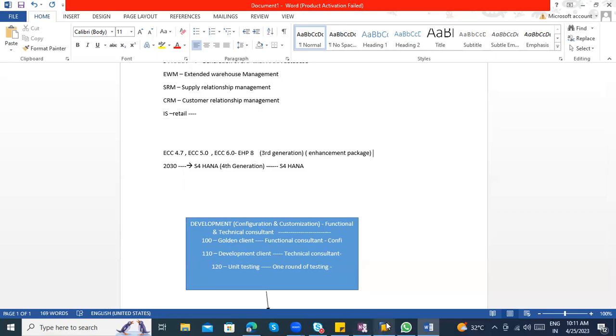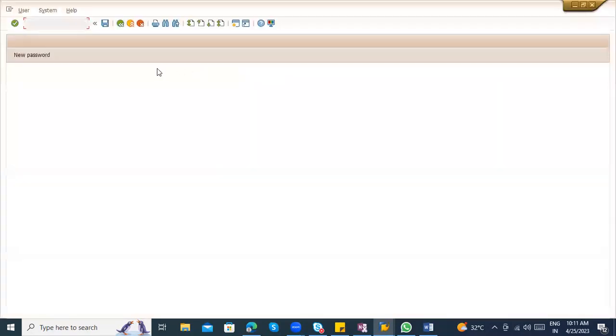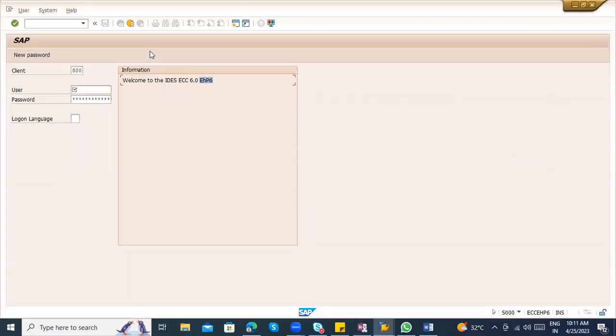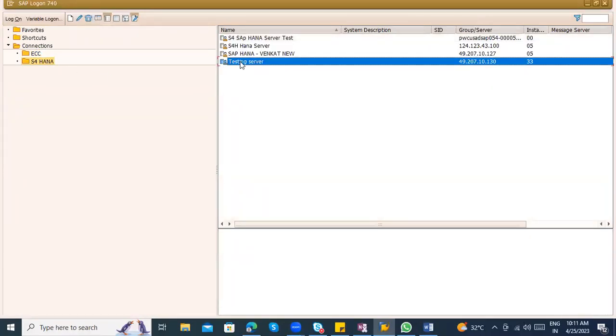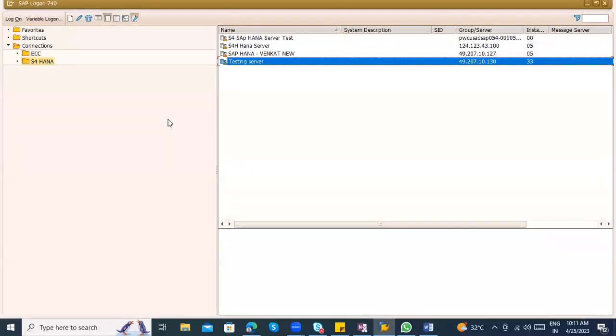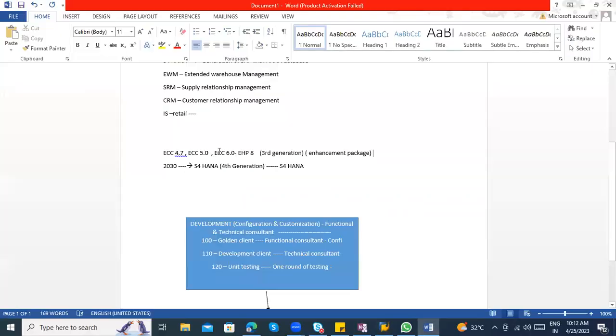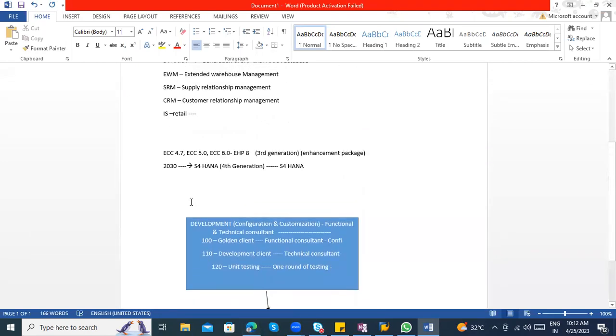So now if you see that you are using this one, I can see EHP 6. If I go to any other system, this is EHP 7. So everyone can use their own system, and some systems are newer than others, or hold more data. Correct. So whatever we discussed here, this is called a landscape.